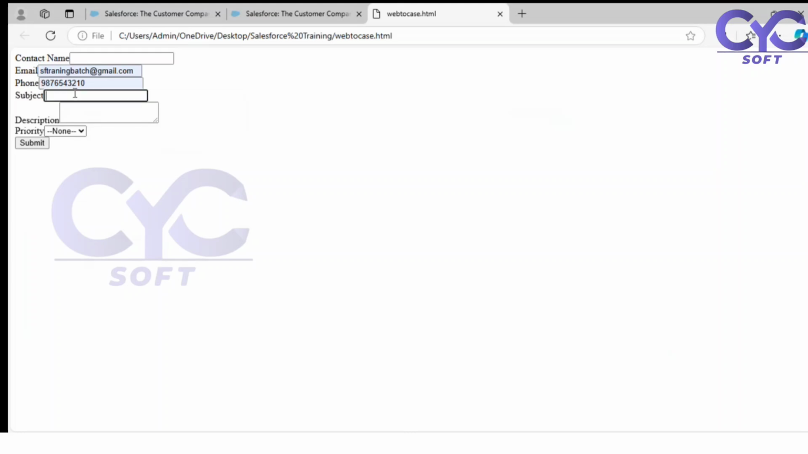Is there any issue in my laptop? Okay, like this I'm going to provide. So description, and priority as high priority I'm going to pick. So the same pick list: high, medium, low, these are the pick list values which are there inside the Salesforce, right?